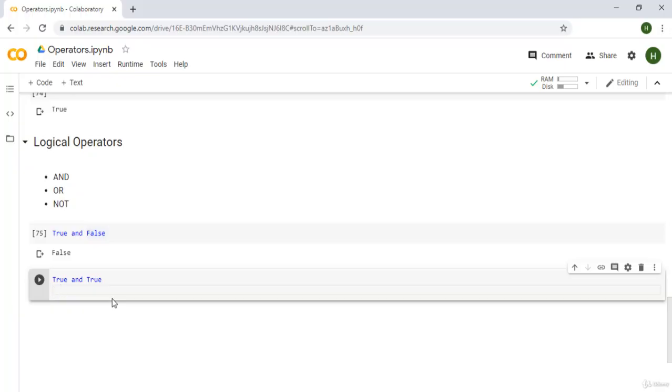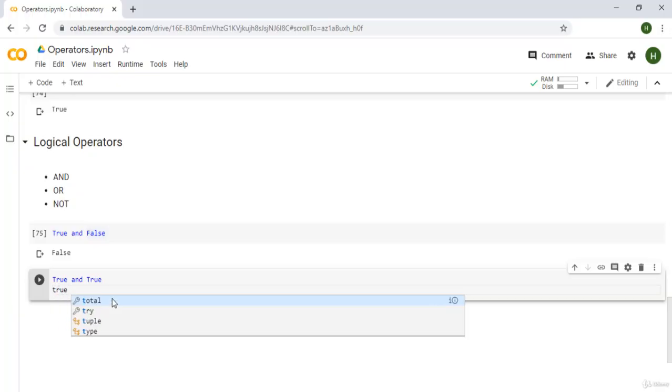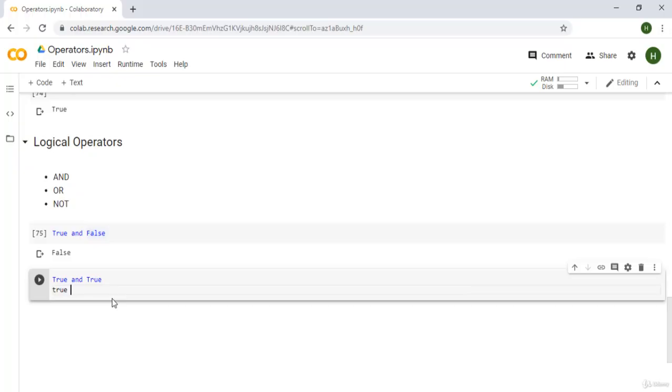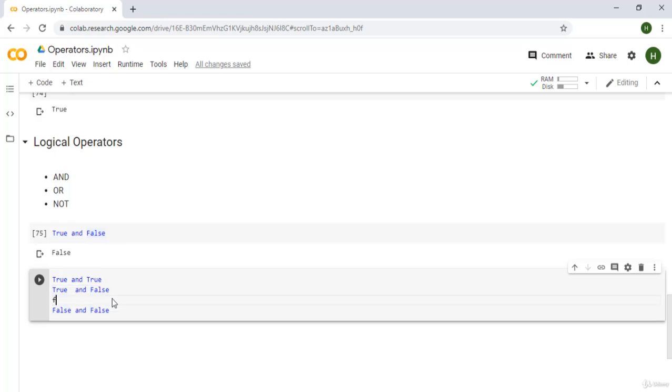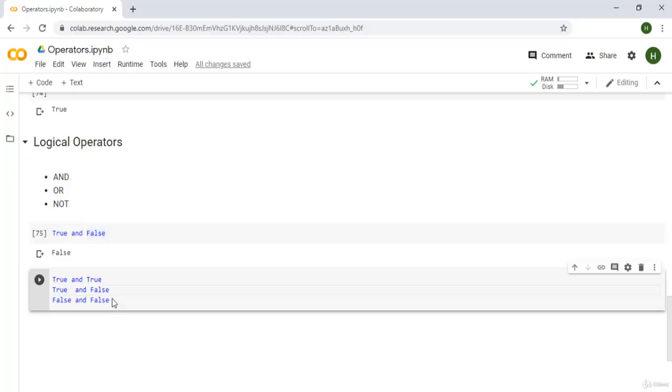There's one thing you should notice over here: if I'm writing true, it is not in blue color like the one above, which means that the first letter T should be capital. Okay, and false, and we have false and false. One other thing you should know is that it doesn't matter the position of false and true. Whether it is true and false, or false and true, it is actually the same thing. Okay, so let's see.